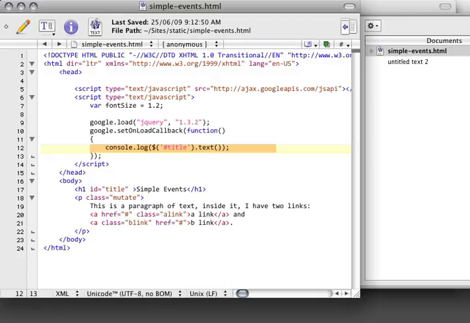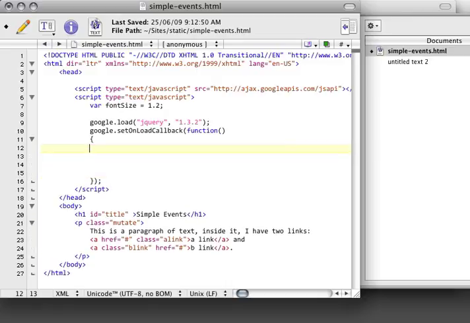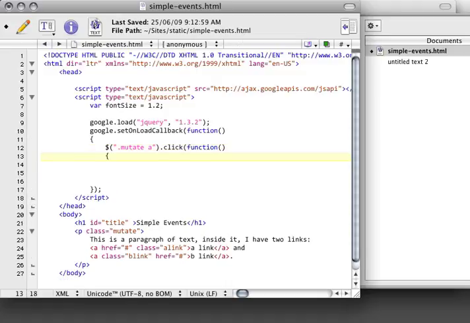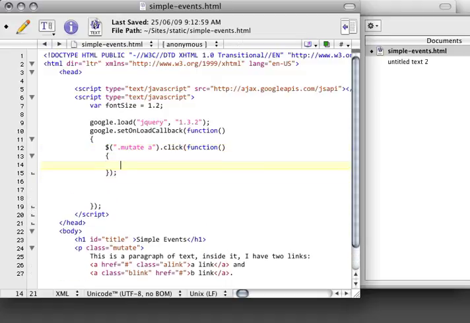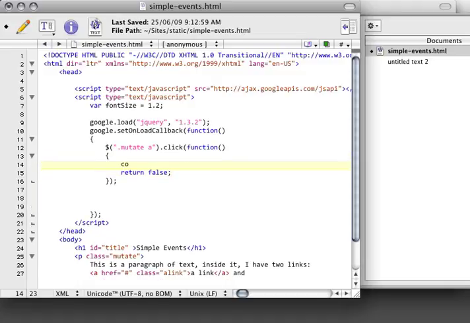Next, I'm going to get rid of this console.log text. So now we have nothing in our callback. However, we're going to add a click event now. So I'm going to open up the $ sign again, and this time I'm going to say .mutate a .click function, and I'm going to return false and console.log hyperlink clicked.